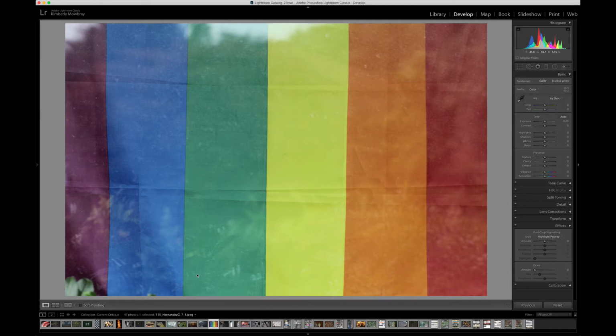Now the reflection of the window can be a really fun element to use and to add depth and add another narrative to your image. But if the reflection isn't telling us anything, it just becomes a distraction. It takes us away from looking at the actual objects.